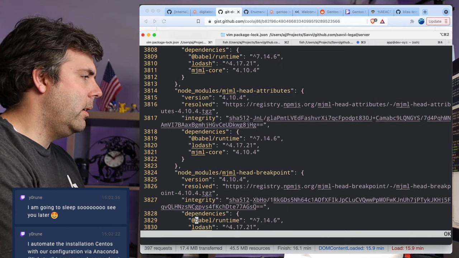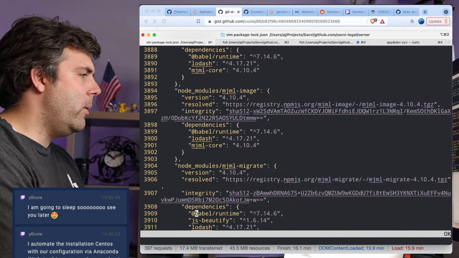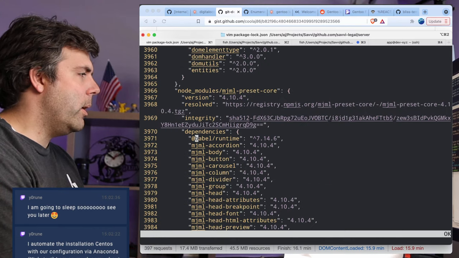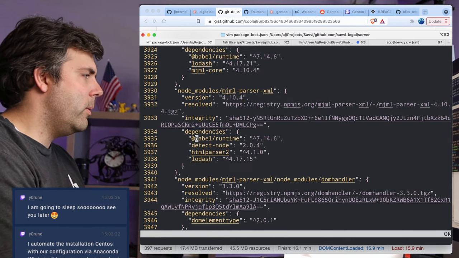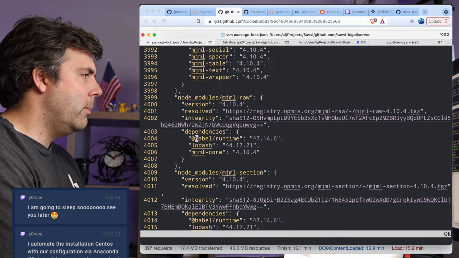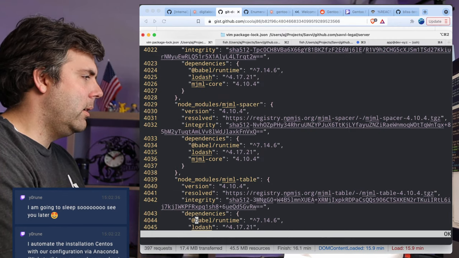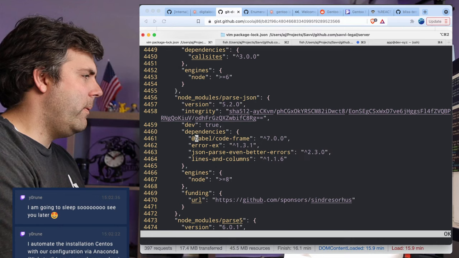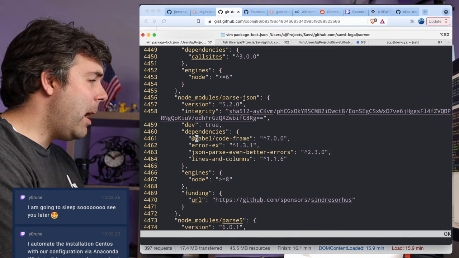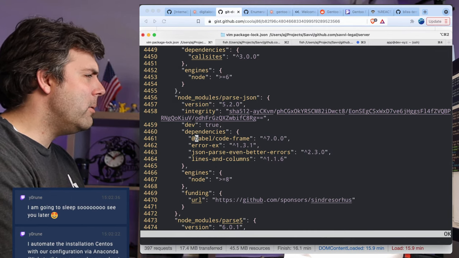I see. MJML is my new enemy. I thought they were kind. I thought there were few dependencies, but they lied to me. Did it have all those dependencies when I started with it? And then parse.json needs Babel? What? Why do we need a parse.json module?